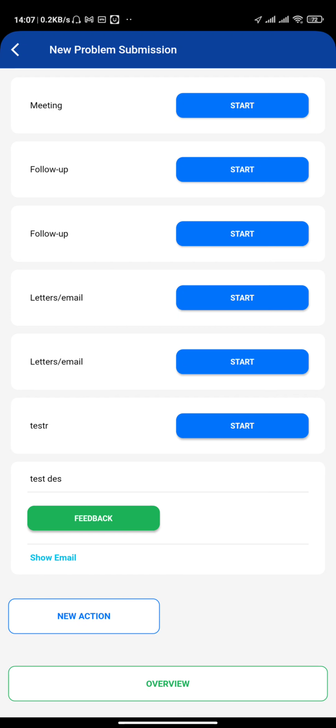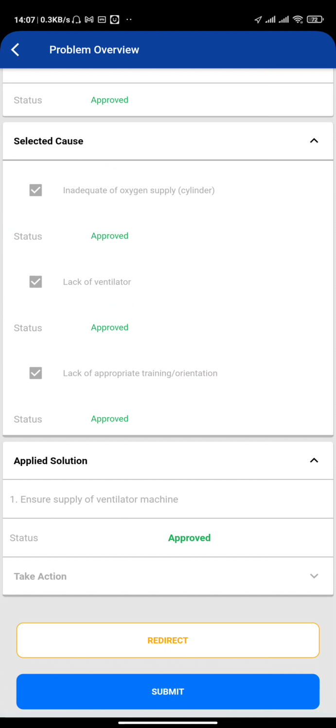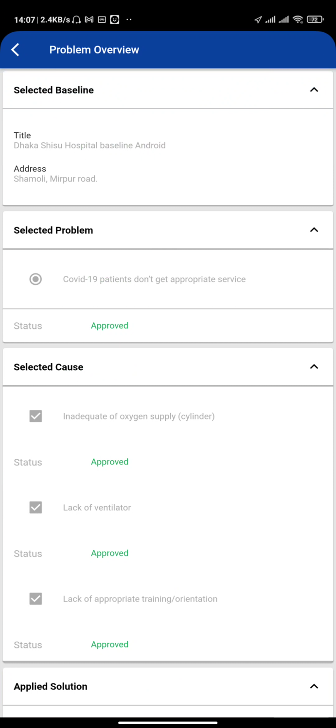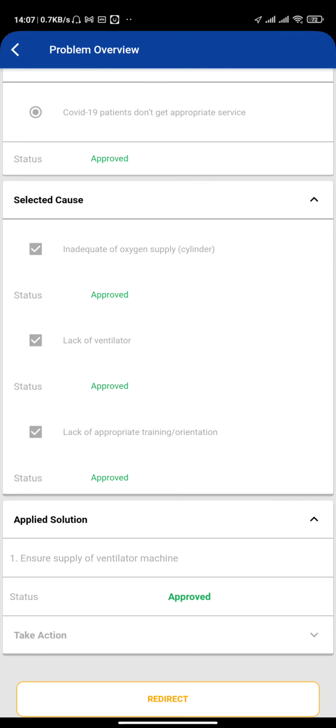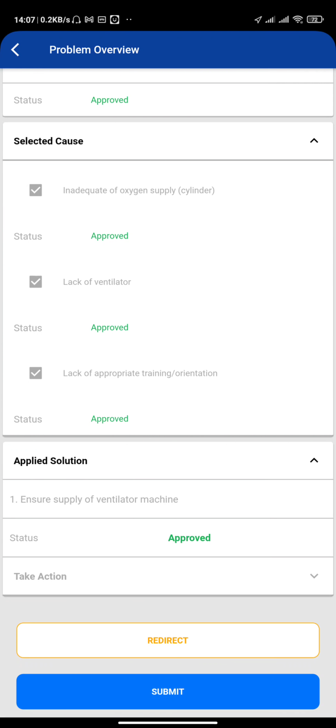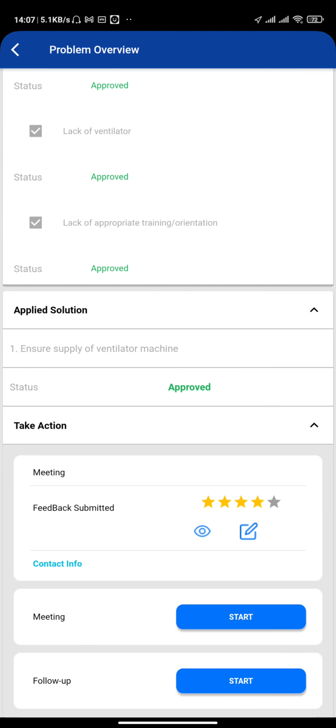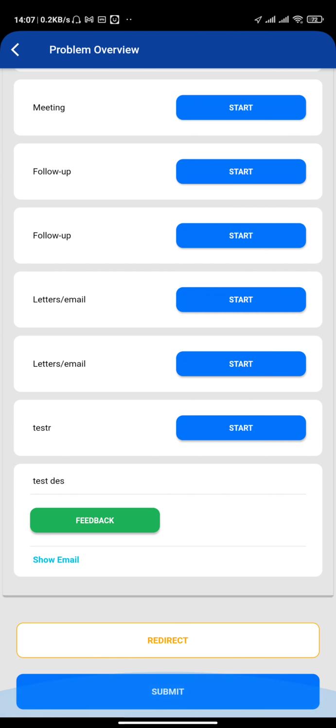We can start any other task and continue. We can click on the overview button, so we can see the detail of the overview of the problem submission that I have worked on. We can see that every detail that we have selected and proceeded with is here. If we click on the taken action, that is also showing here.